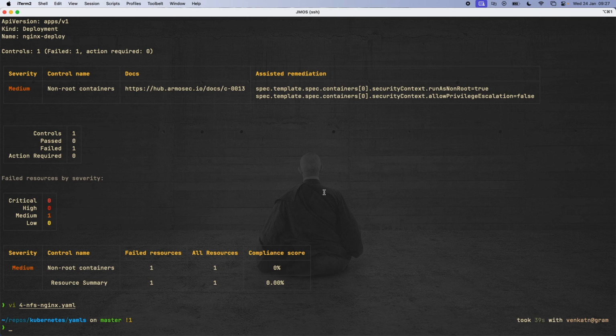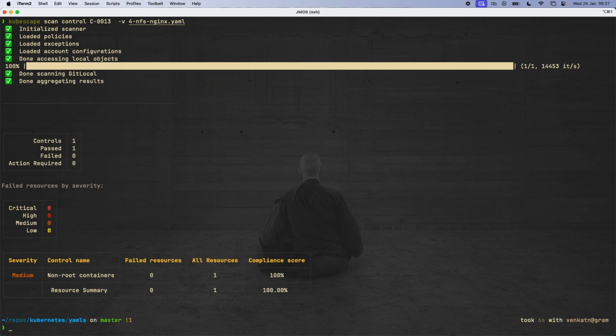Now let's run the scan again and see if it has fixed our issue. Kubescape scan control. Okay, so there we go. We have one resource, and non-root container is fine and 100% compliant. If I do Kubescape scan without passing the control, it's again doing all scans, not a particular control, against this manifest. So we should still have one issue to fix.